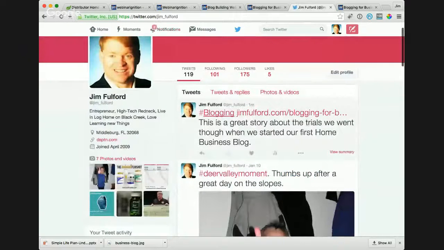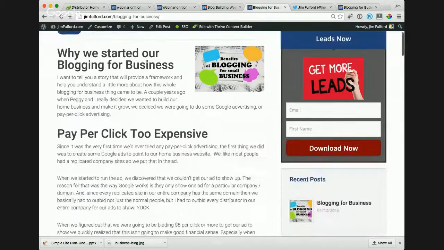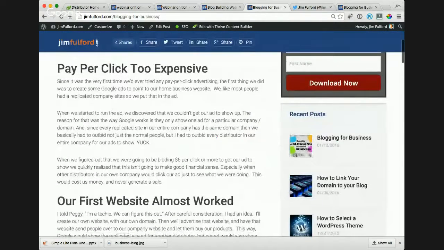There's my blogging for business, and so you can see my tweets there. So once you have these social icons on the page, it's going to be very easy for you to share them on all the social platforms. And one of the nice features is that when I scroll up on the page, these icons stay on the top of the page, and you can come up and share.